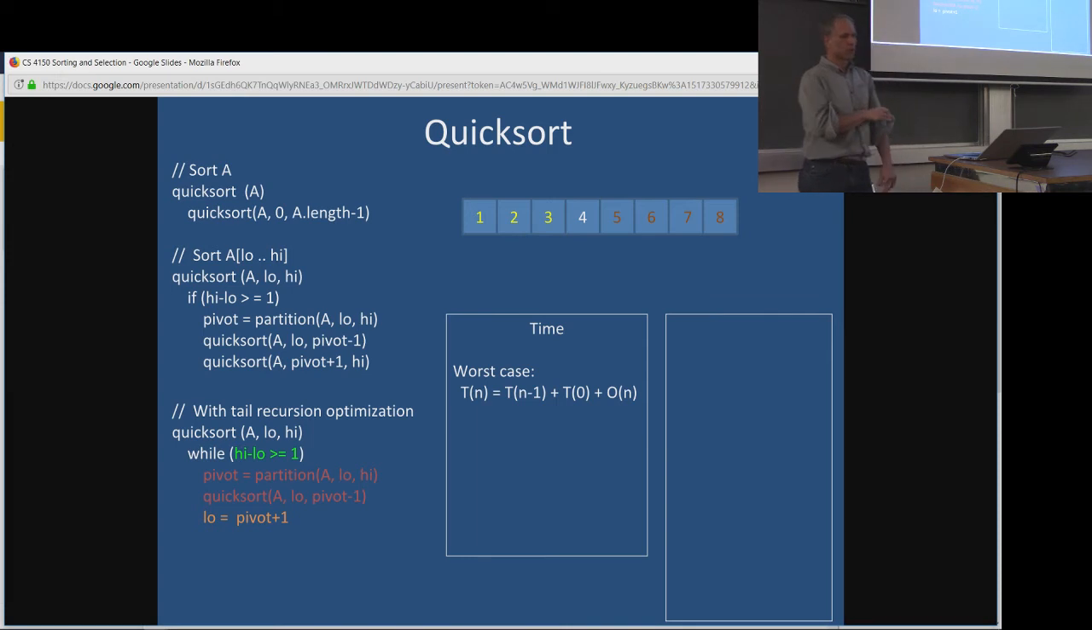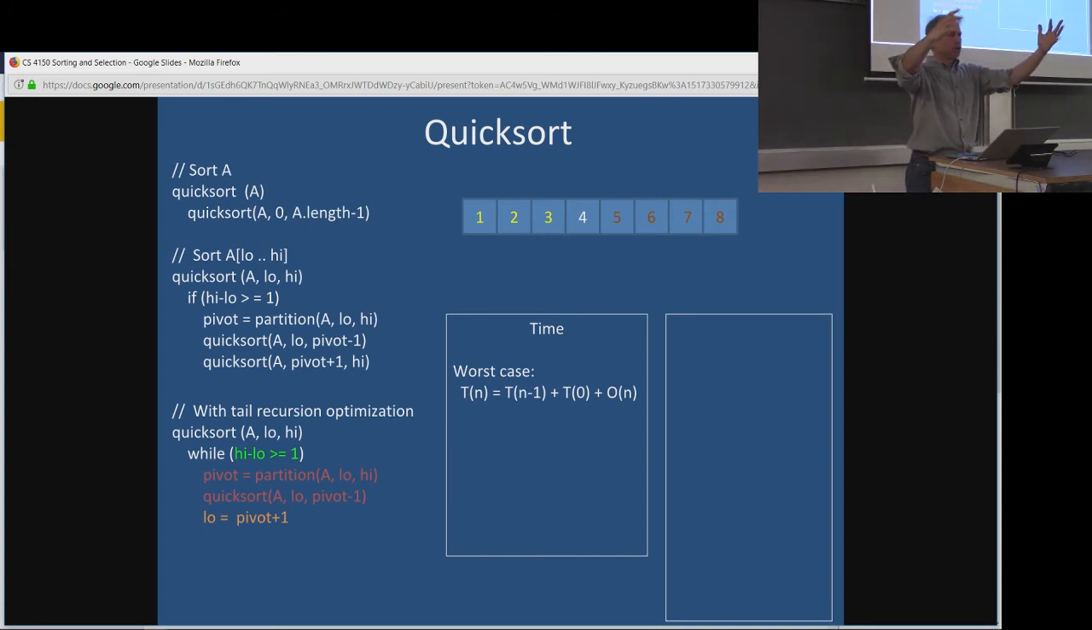But in the worst case, what is the worst case for quicksort? It's a shorter array. That's when you do the partitioning and everything is to the left or to the right of the pivot. And so you just reduce the problem size by 1 each time. And so the next level of recursion is T of n minus 1, and then T of n minus 2, and then T of n minus 3. I left out the dots there. But that just adds up to n squared.